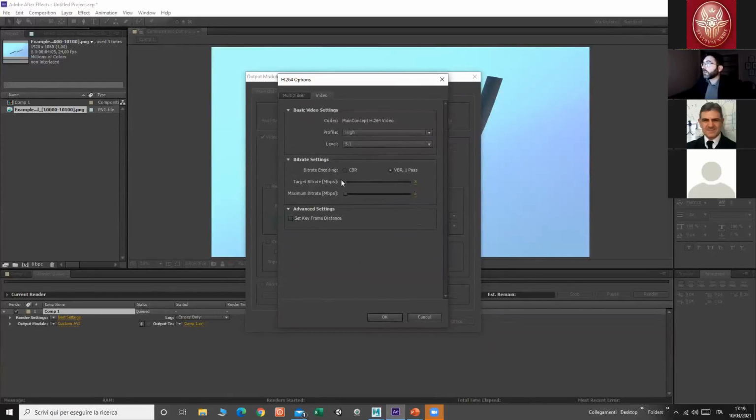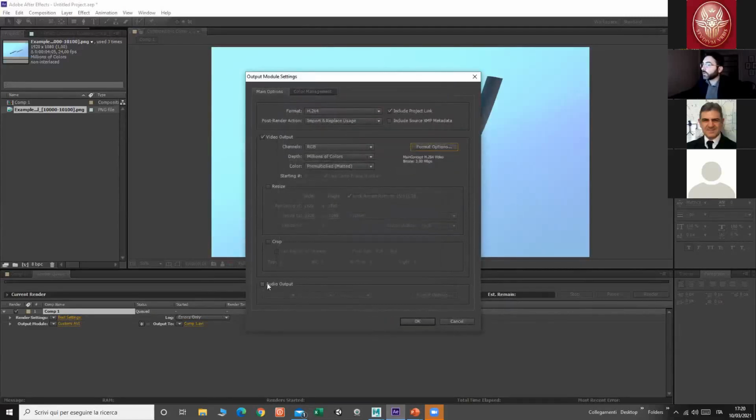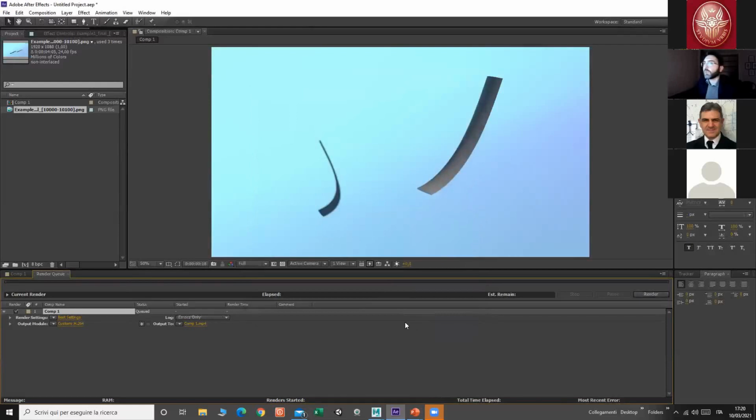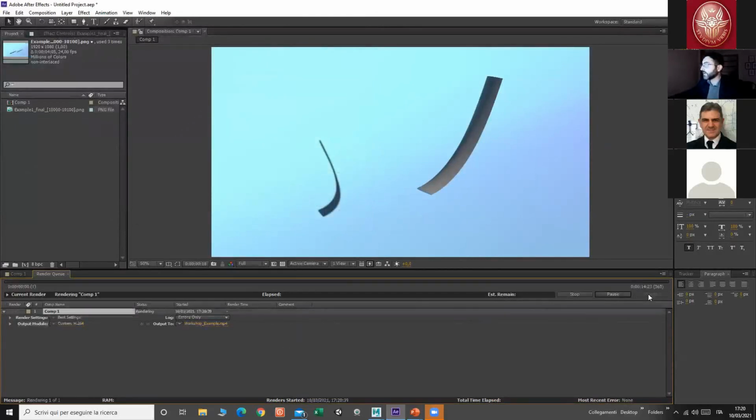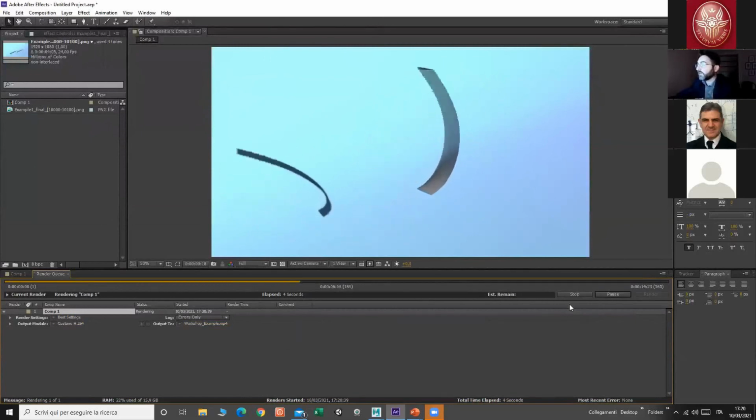Increasing these values will increase your output file size. I leave these values. You can also check the audio output if you have a track in the composition, but we don't need it now. And press OK. Go on the output name and change it. And at last, render. Select render. It is a fast process.